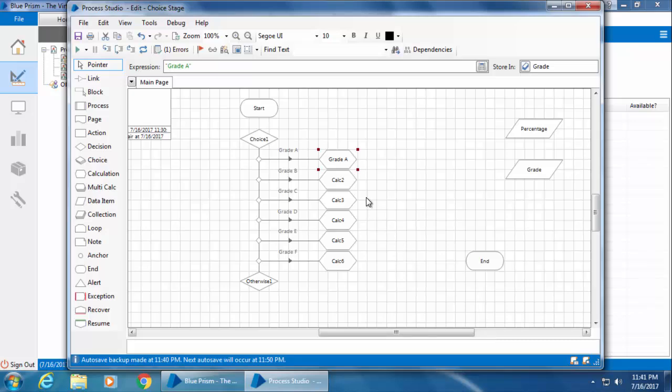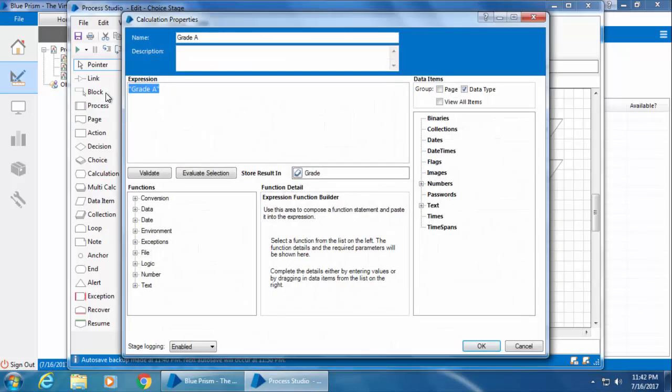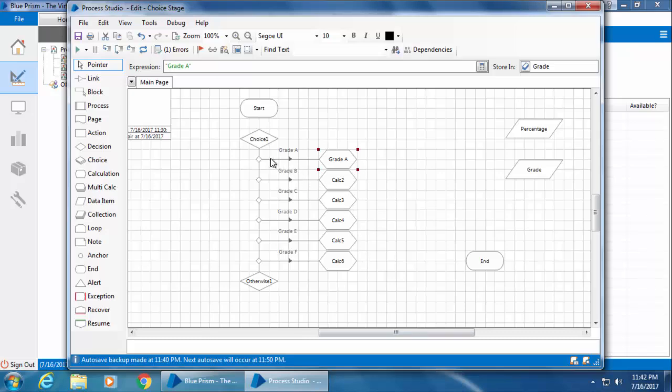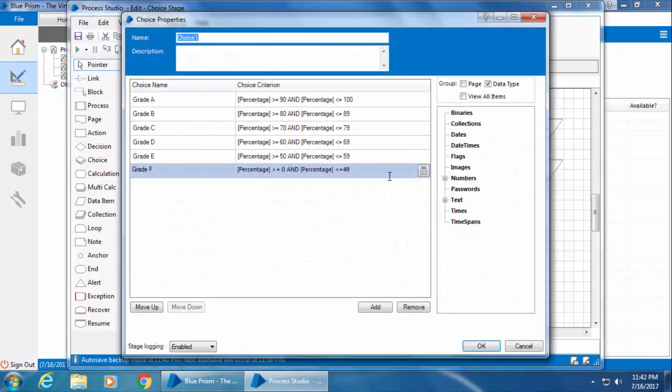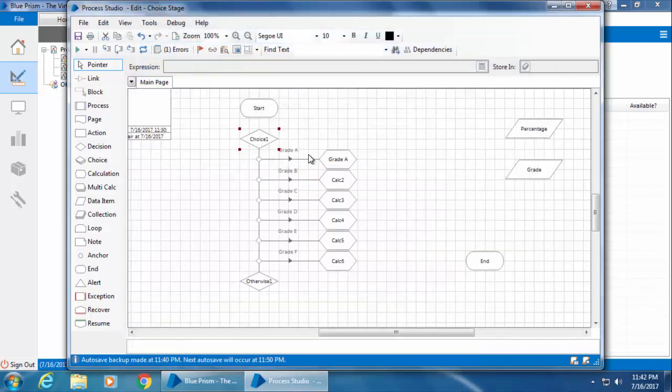Now remember, whenever you type some text into the expression, it should always be in double quotes. Otherwise, Blue Prism is going to think this is a formula or a number and it will throw an error. Now what it means is that when the percentage is between 90 and 100, the choice stage will route the process flow through this point and the calc stage will update the data item grade as grade A. I'm going to configure the rest of the 5 calc stages the same way.